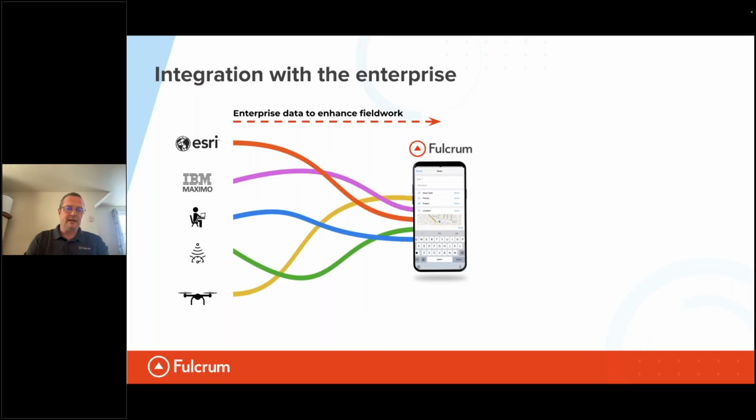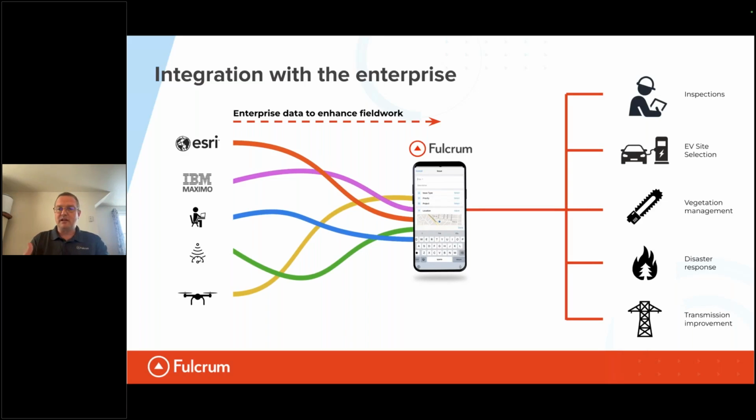Once they've got that data, they're then able to execute some kind of a process, and that could be anything from an inspection to vegetation management to a disaster response scenario. All that information has to come to bear for that person at the right time.